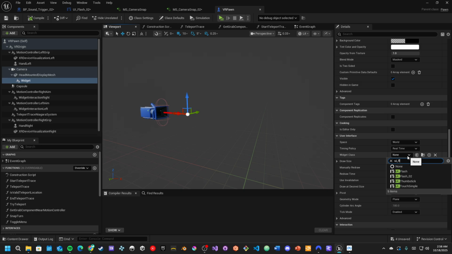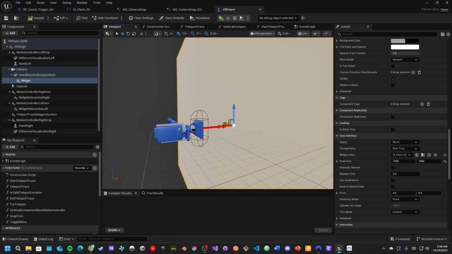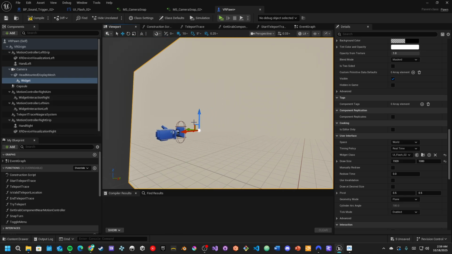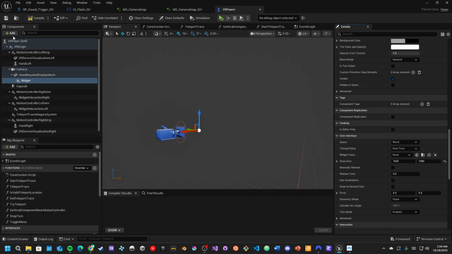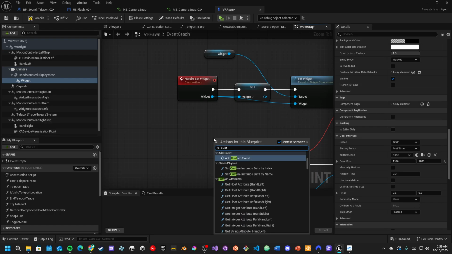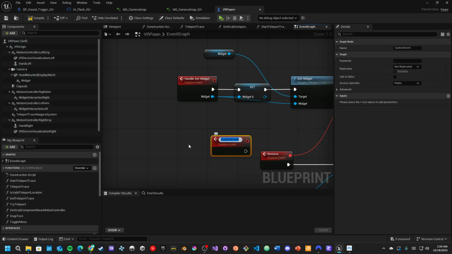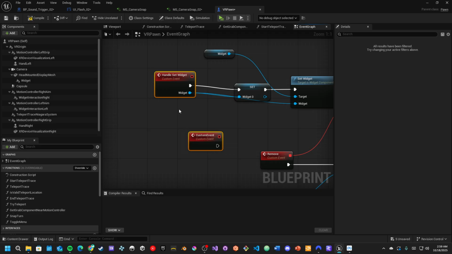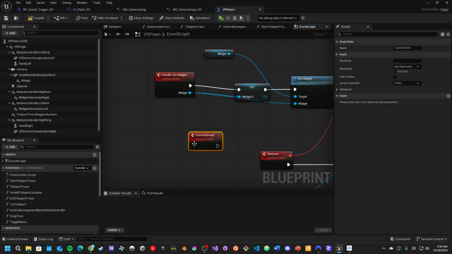But if you want to check to make sure it's working, you can look for your UI flash, and you can see this is what is responding in. But we don't want this to spawn right now. We just want the widget thing to be here. So you can go to add and type in widget and create a widget, and then just parent it under your head mounted display mesh. And then in your event graph, if you right click, you can create a custom event, which is what this is. I just labeled it handle set widget.